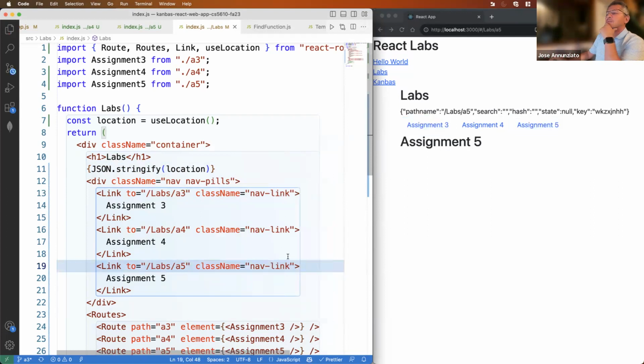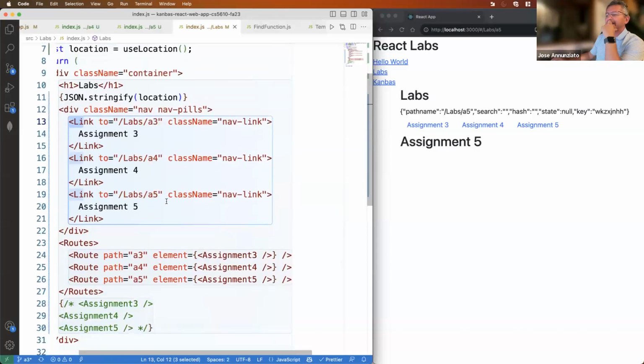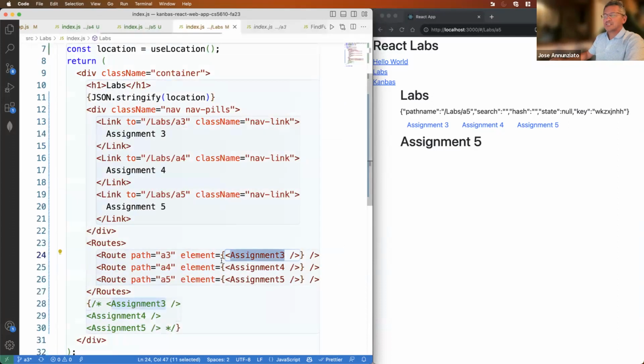So how do we do that? Well, it turns out that these attributes in the link, really any attribute, notice the elements here. Notice that the path has a string as a value, but the element doesn't have a string, it has an expression. It's an expression that gets evaluated. What is the value? It's whatever assignment 3 evaluates to, which is these divs. So this whole thing gets replaced by that. But anyway, it's an expression that can do some calculations. Well, we can do that here.